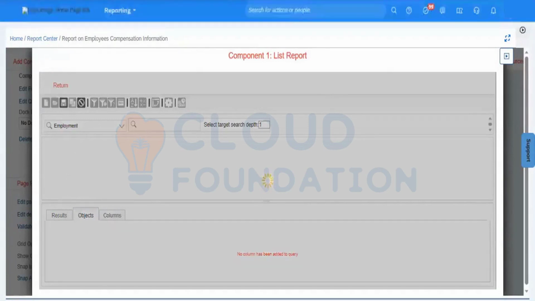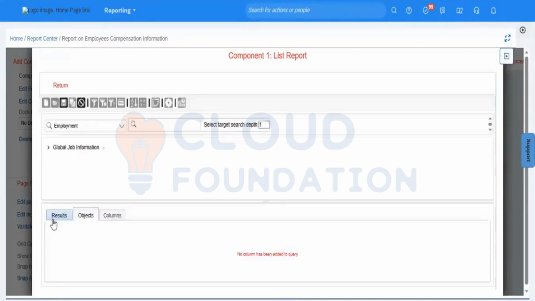When you are going into this page, you can find result, object and column. These are the three tabs you can find. Whatever report creation we are doing is under object, and we can see the result immediately, what the output is. Now under the employment, you can see global job information. When you click here, in the drop down you can find all the fields.